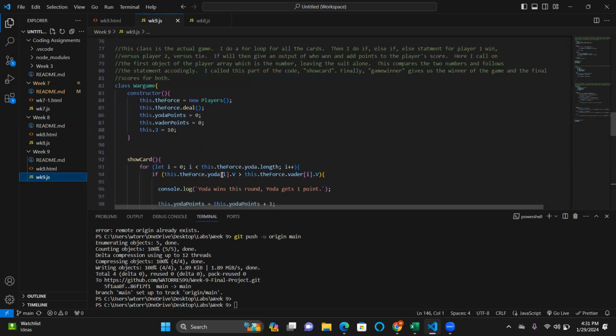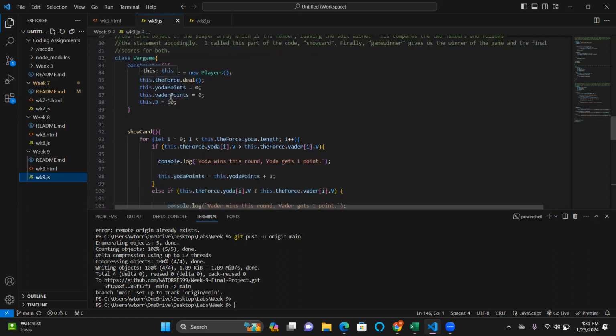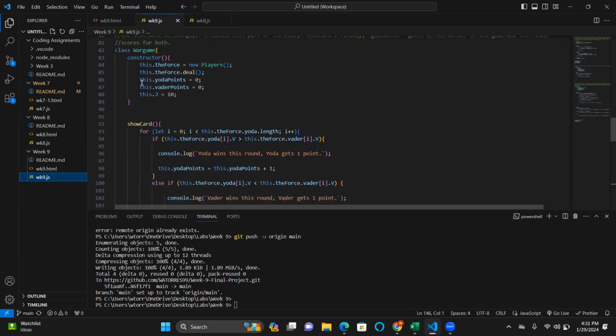After that, I created the actual game. So the class is called WarGame. Here, I created a constructor for what I call the Force, which calls on the Players class, and then the Force dot deal, which is the function. And of course, this is for the total points for both players.